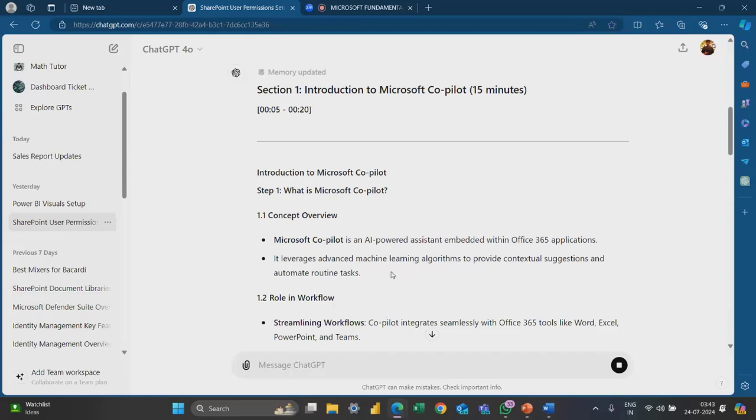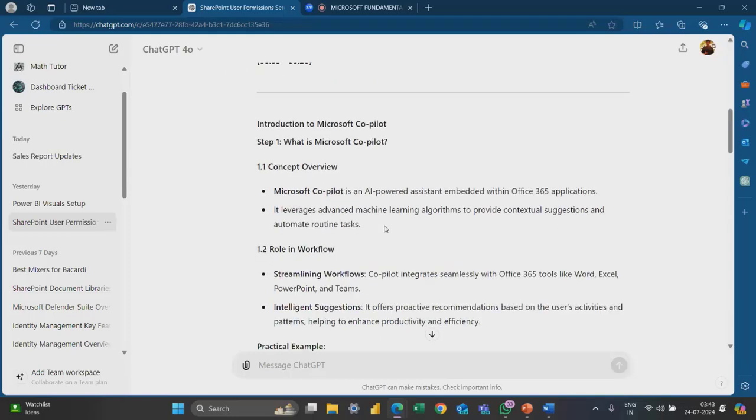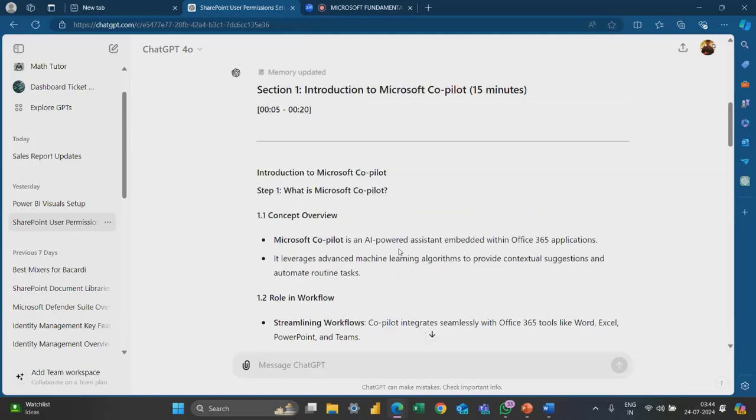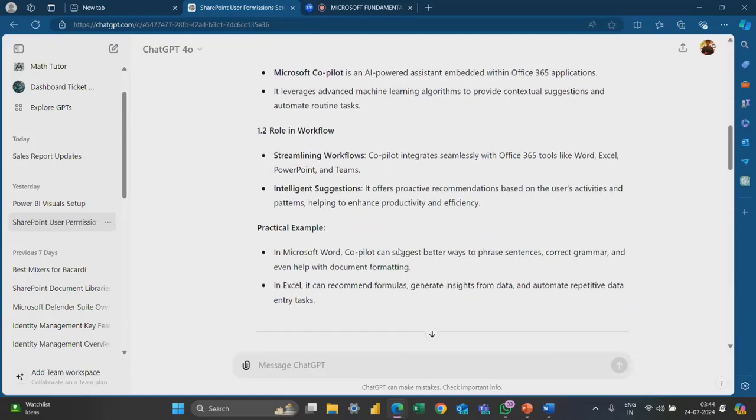So Microsoft Copilot is an AI powered assistant embedded within the Office 365 applications. It leverages advanced machine learning algorithms to provide contextual suggestions and automate routine tasks. That is the most important part of Microsoft Copilot. It's very important to understand this.